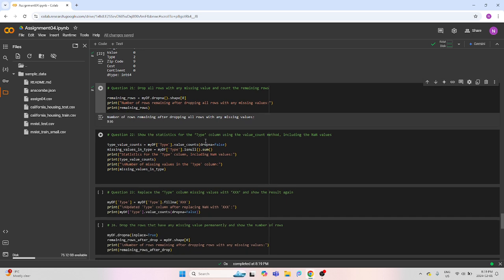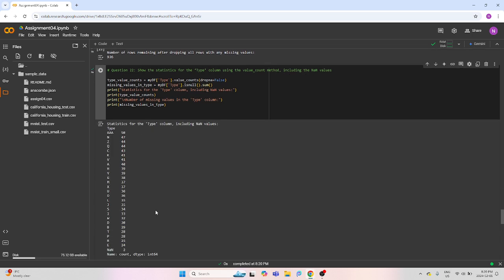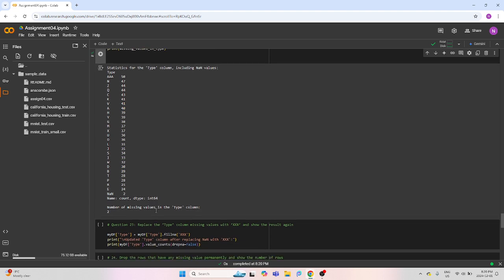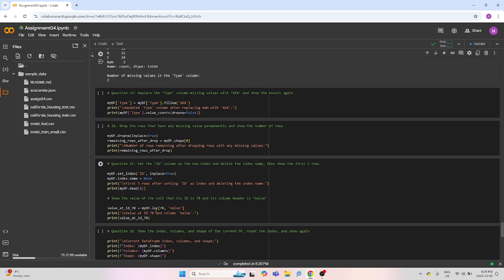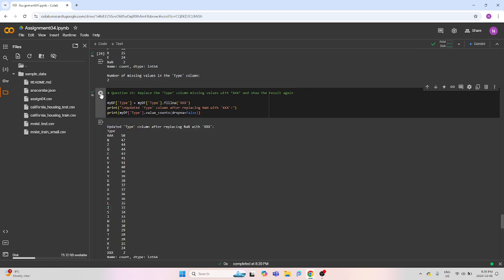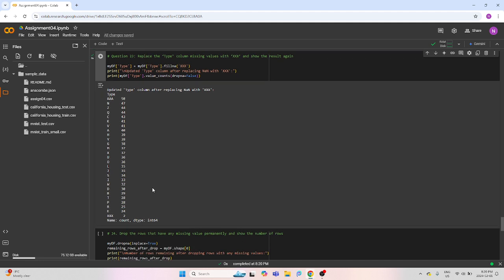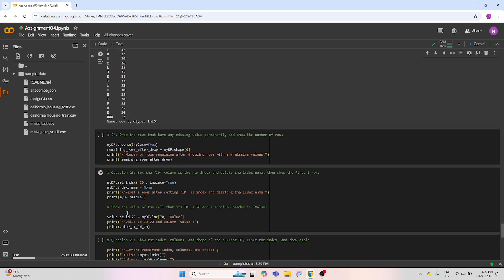Now show the statistics for the type column using the value_counts method. So let's try this one. And as we can see, this is the statistics for the type column. Next up, we need to replace the type column missing values with XXX, and then show the result again. So let's check. And as we can see, we have replaced the missing value with XXX.